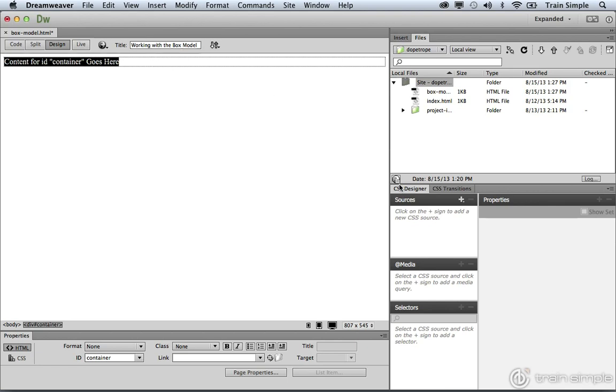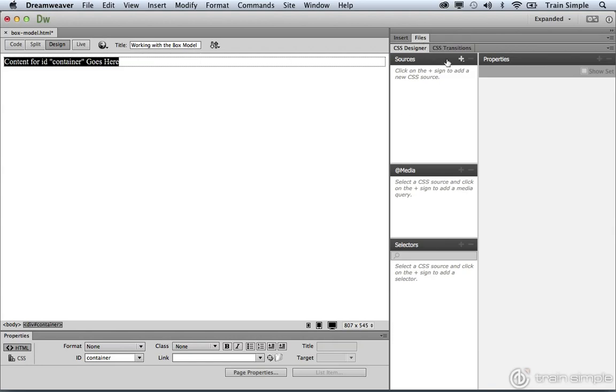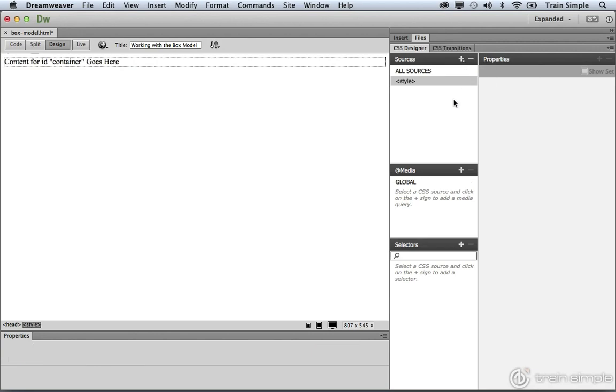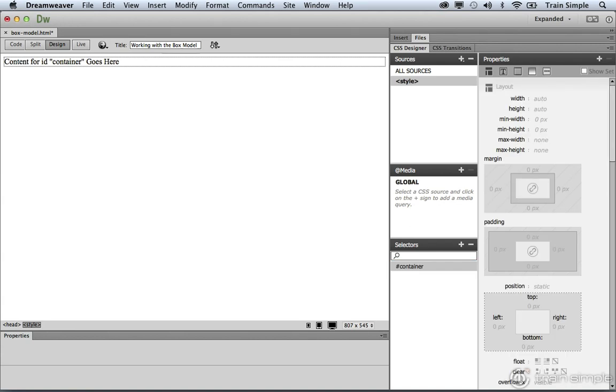We want to go ahead and use the CSS designer to create a rule to control this element. So I'm going to go ahead and double click the Files panel to collapse it. For sources, we're going to go ahead and click the plus sign, and we're just going to define these CSS rules within the page. Now we're going to come down to selectors, we're going to click the plus sign, and we're going to go ahead and type in #container, and it should automatically pick that up for you, and it should appear in a menu which you can select. Once you press Enter or Return, you then have the properties available to you.